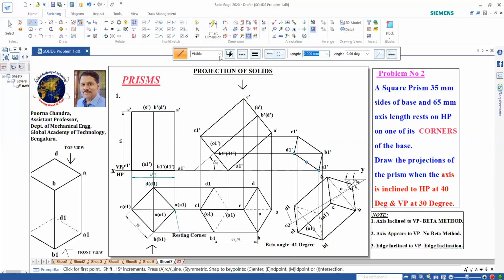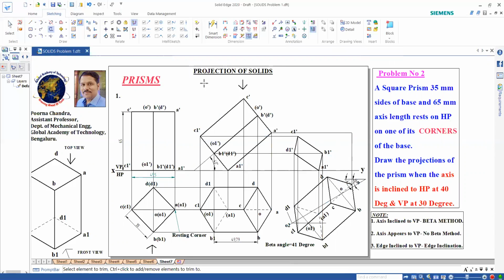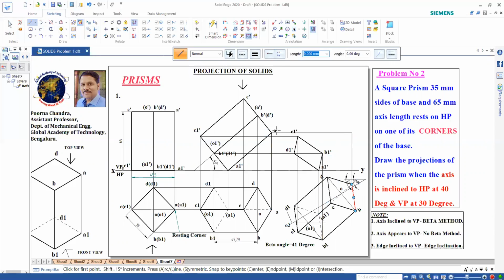Done. Next, we shall project the top portion. So A is somewhere here. So A is done. I'll trim this. That is A dash. Next here, B and D.